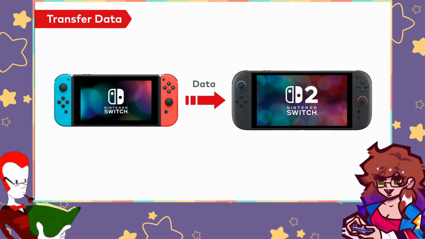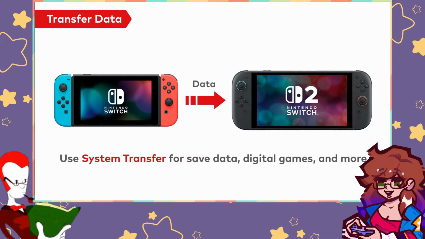Additionally, to transfer data from Switch to Switch 2, you can log into your Nintendo account to use the system transfer feature. I mean, I guess they want higher speeds. I can understand why they might be like, hey, you probably shouldn't use the old ones. You can transfer save data, But, digital games, fuck off, and more.